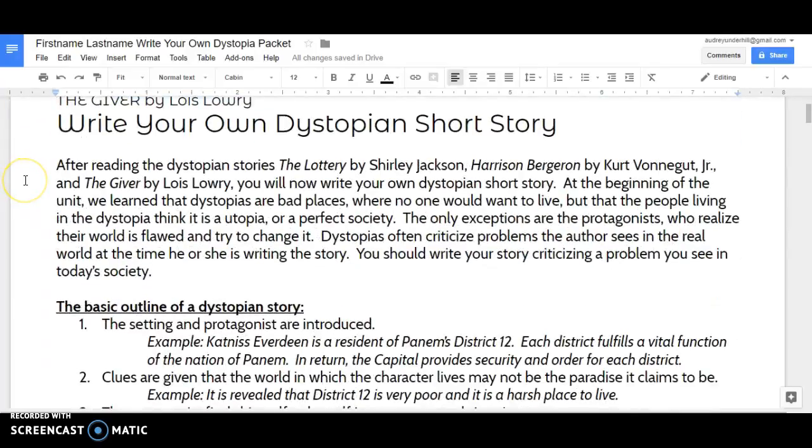The packet says, after reading the dystopian stories The Lottery by Shirley Jackson, Harrison Bergeron by Kurt Vonnegut Jr., and The Giver by Lois Lowry, you will now write your own dystopian short story. At the beginning of the unit, we learned that dystopias are bad places where no one would want to live, but that people living in the dystopias think it is a utopia or a perfect society. The only exceptions are the protagonists, who realize their world is flawed and try to change it.